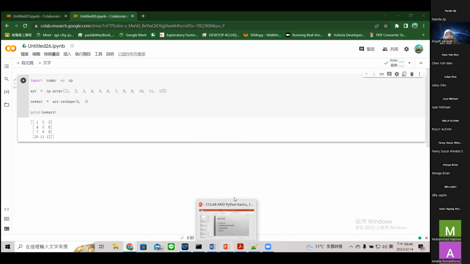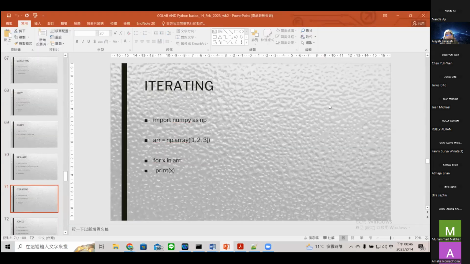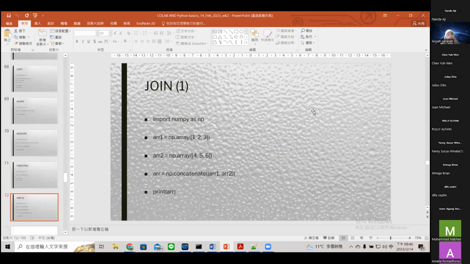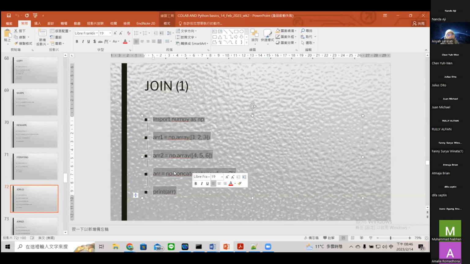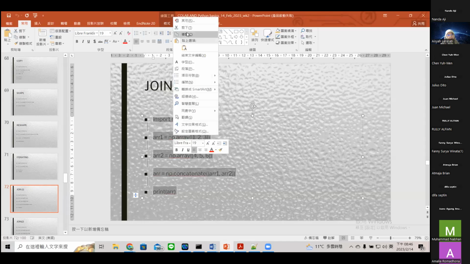Okay, the next one. Iterating. I think this is simple. Iterating: for x in array, 1, 2, 3, right? So that's iterating. You print x: 1, 2, 3. Just repeat from one to another. And join. Join means putting two together. To join, use this concatenate command. When you want to join arrays into one, use concatenate. Let's take a short look.